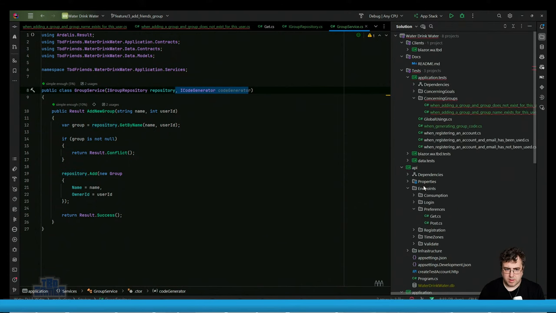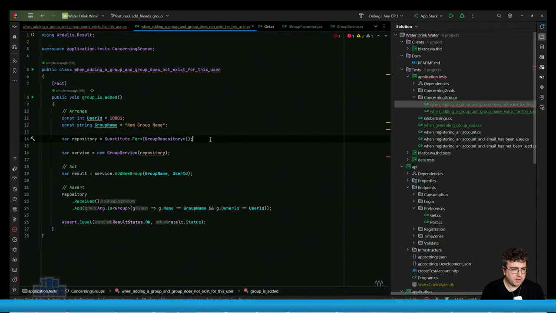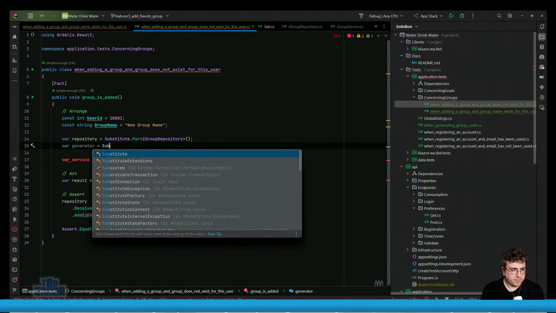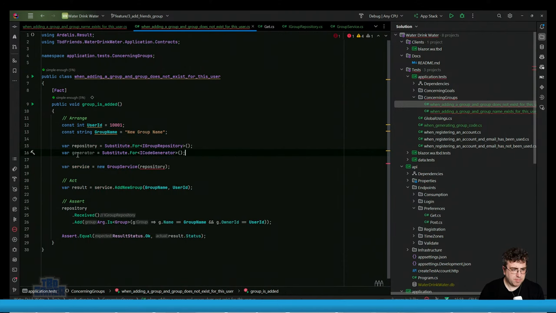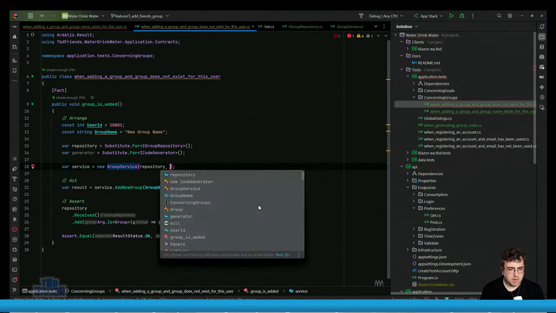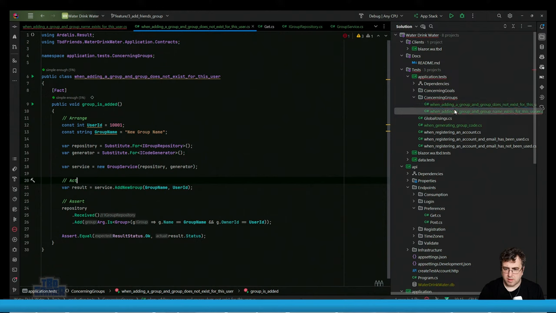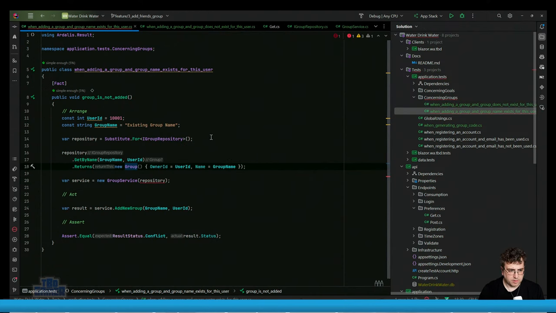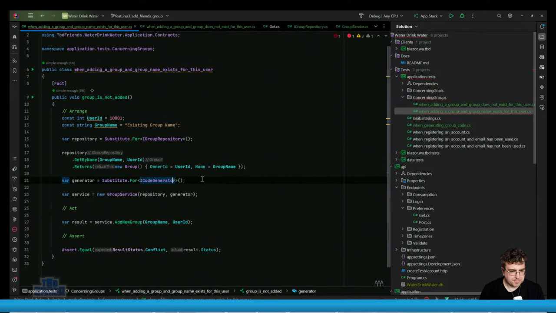And now we need to go over here. So our service now needs a generator. So var generator equals Substitute.For<ICodeGenerator>. That's that. Let's copy that over there. Actually, we do need that there.